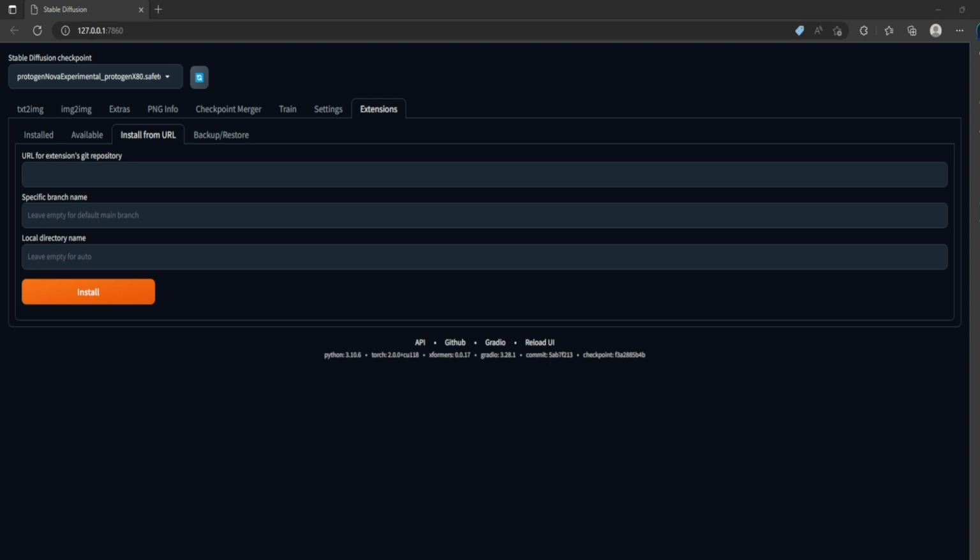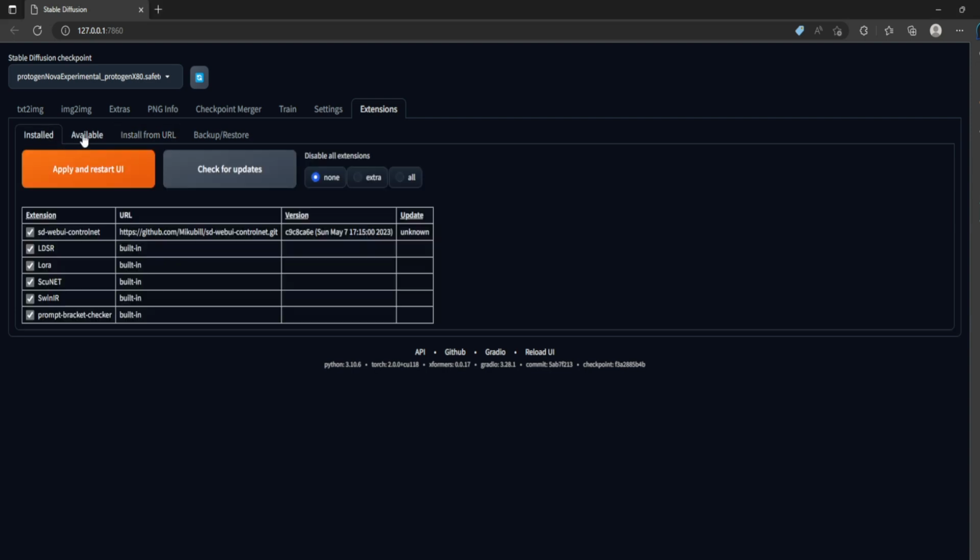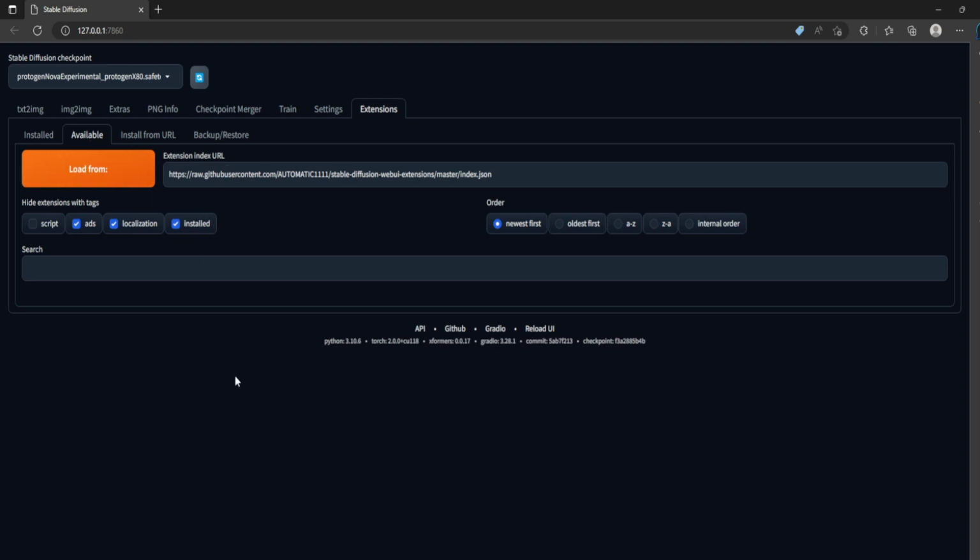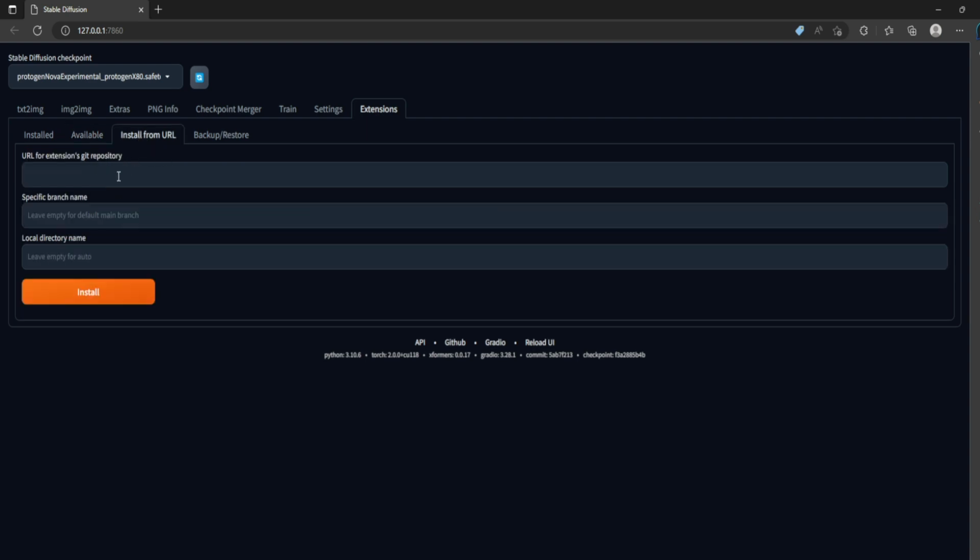Now, once we're inside of the Extensions tab, I'm sure you're well aware that you can load from here and just go through all of the different extensions, but ControlNet is not going to be in there. So what we need to do is go to install from URL. This will be URL for extensions git repository, and if that doesn't make sense, that's perfectly fine.